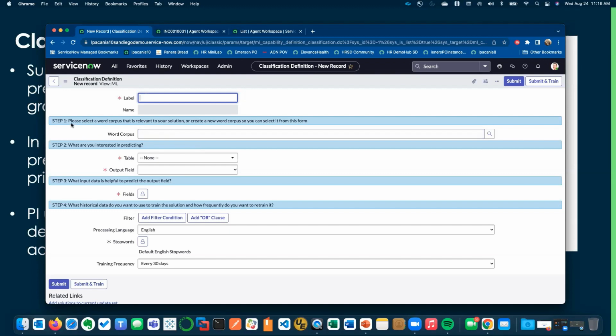And notice our advanced interface has 4 steps. So I could say predict assignment group, and I'm going to call it for AI Academy, just so I know that this is different. And then it's going to say step 1, please select a word corpus. Step 2, what are you interested in predicting? Step 3, what are your input fields? And step 4, add some filter criteria. Okay, so why don't we go ahead and fill this out.